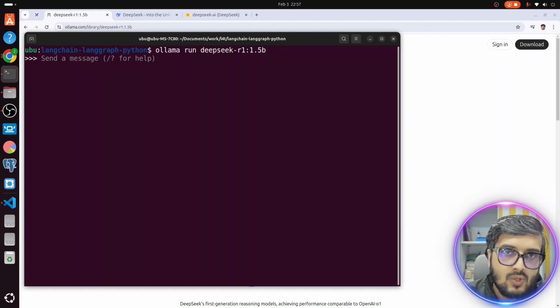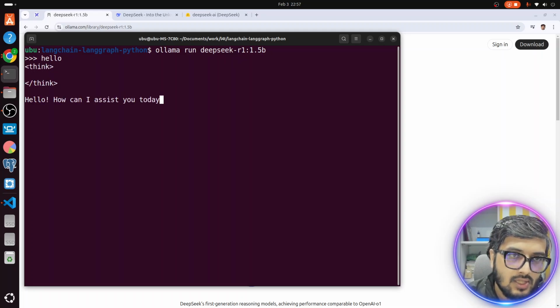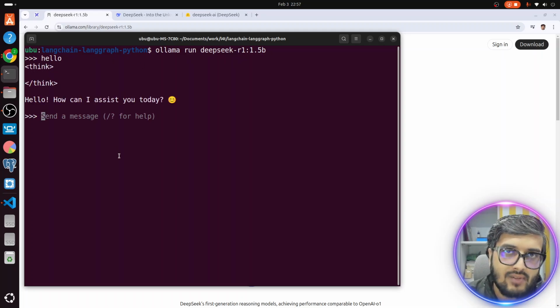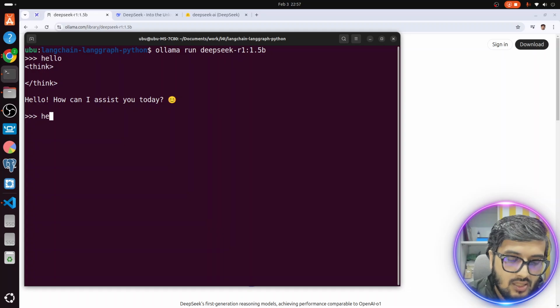So here I can do the same thing that I normally do with the chat interface. If I type in hello, it shows the think mode, because by default R1 is a thinking model. Whatever R1 thinks before responding, it will print over here. Suppose I say, hey, where is Delhi located?